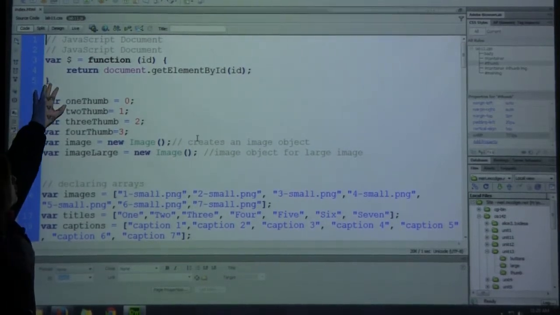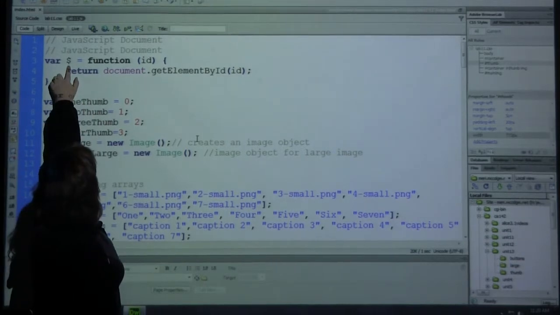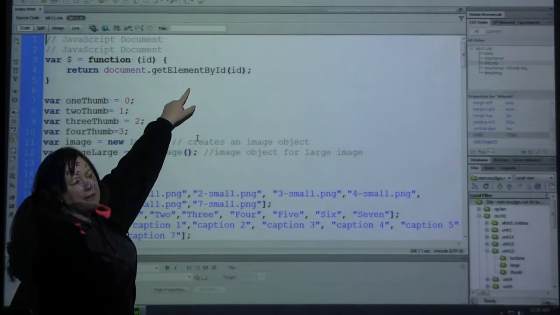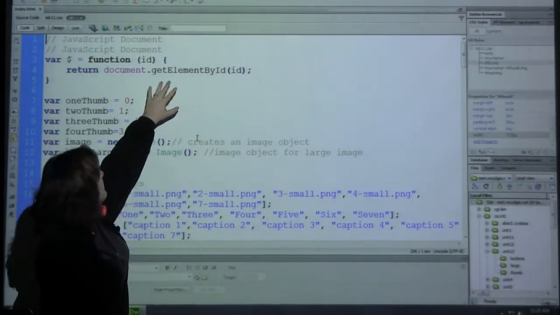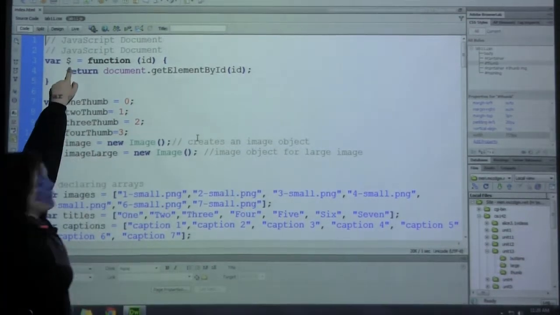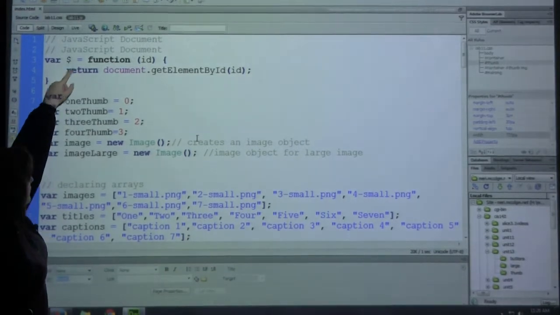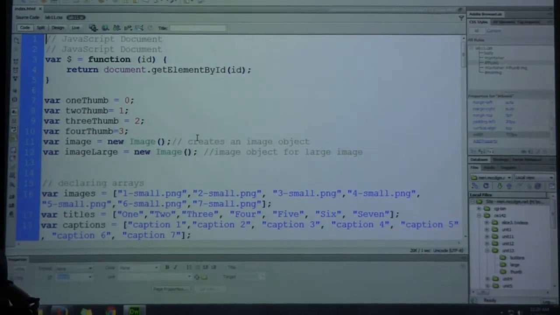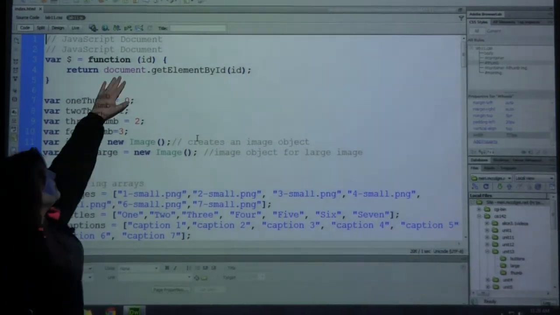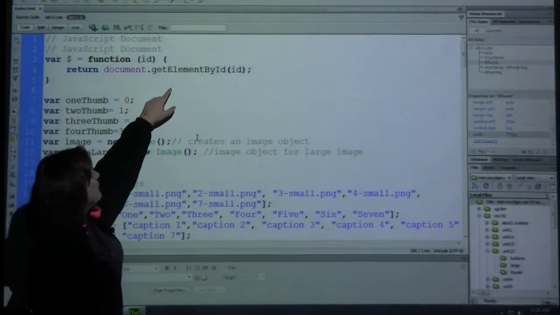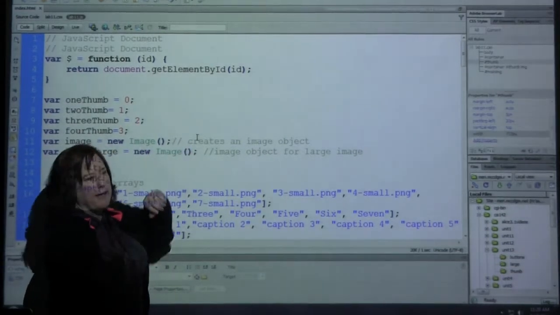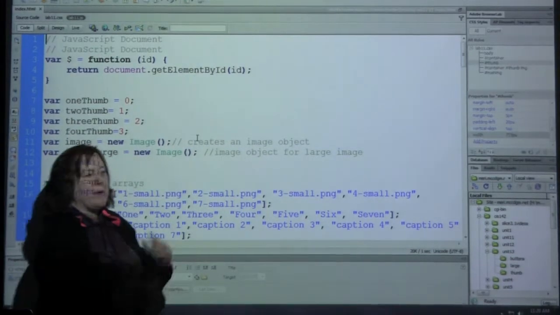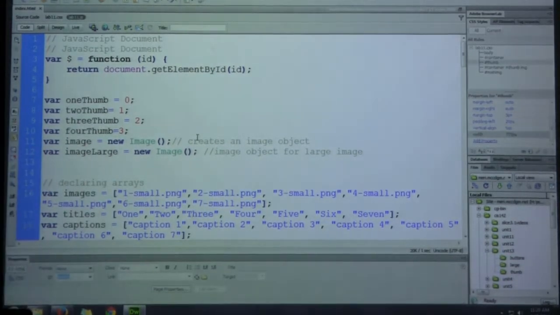This is just giving me a shortcut so that the $ represents document.getElementById, because otherwise I'd have to type this a bunch of times. So it's making this whole line equal the $. Any place you see the $, which you will later, it's just telling me to get the document element by ID, because the document is our HTML document, and our HTML elements, like the paragraph, anything with an ID, we are uniquely finding that ID, and that's how we change it. So you don't need to make any changes to that.